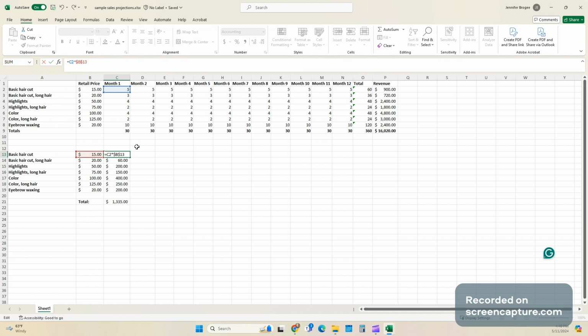That tells Excel when I copy and drag, you can change the formula for this part of the formula, but you want to always keep it on B2 or B13. Okay, so I'm going to hit enter. Now I need to do that for each of these columns. Okay, so I'm going to tell Excel to always use column B when it looks for the price.